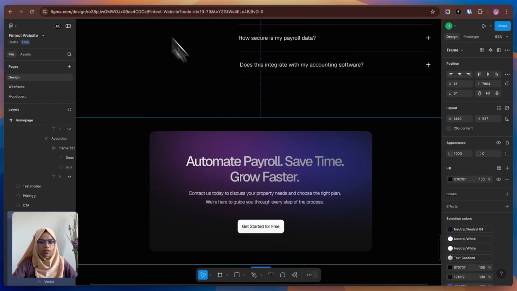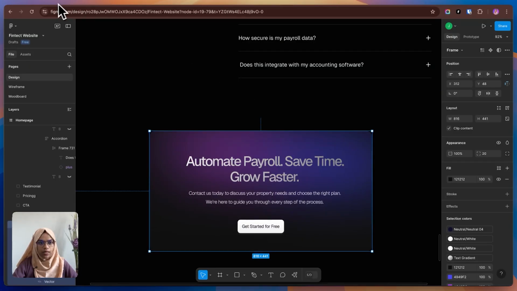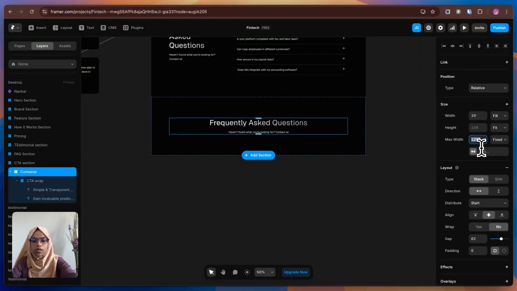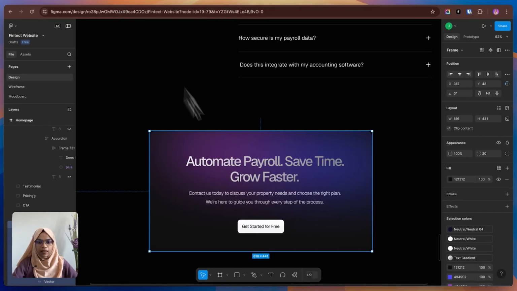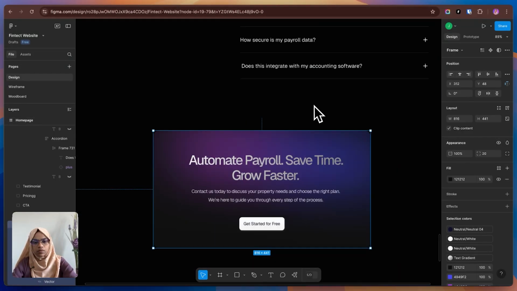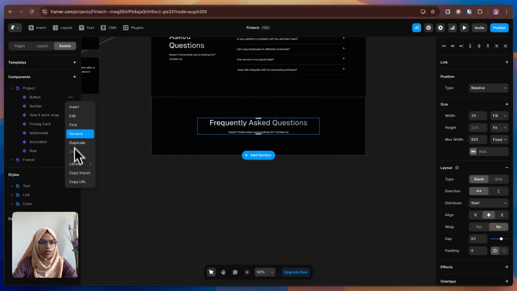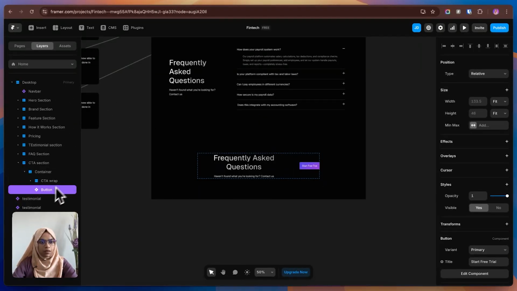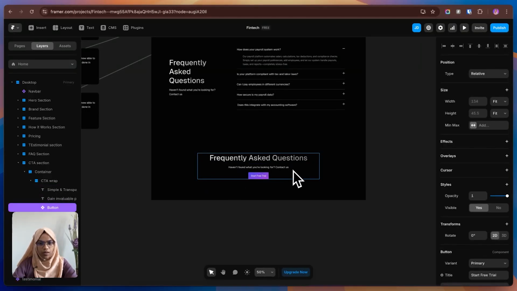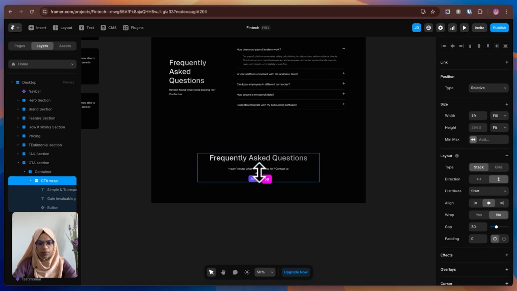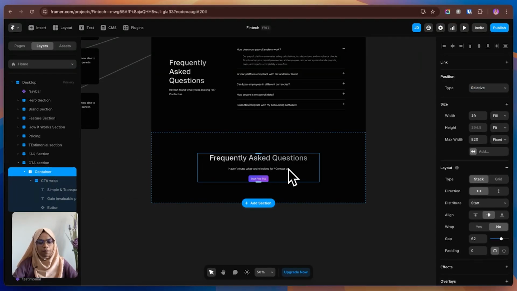Okay, and coming to the container, let me check up with the width. It's around 820, so instead of giving the max width to be 1200, let me give it as 820. Okay, and then we need to add the button also. So I'm going to asset, let me insert. Okay, it's not looking great. It's because we need to bring that button inside the CTA wrap. And let me adjust the gap between it. And coming to the container, okay, we need to give the appropriate spacing.